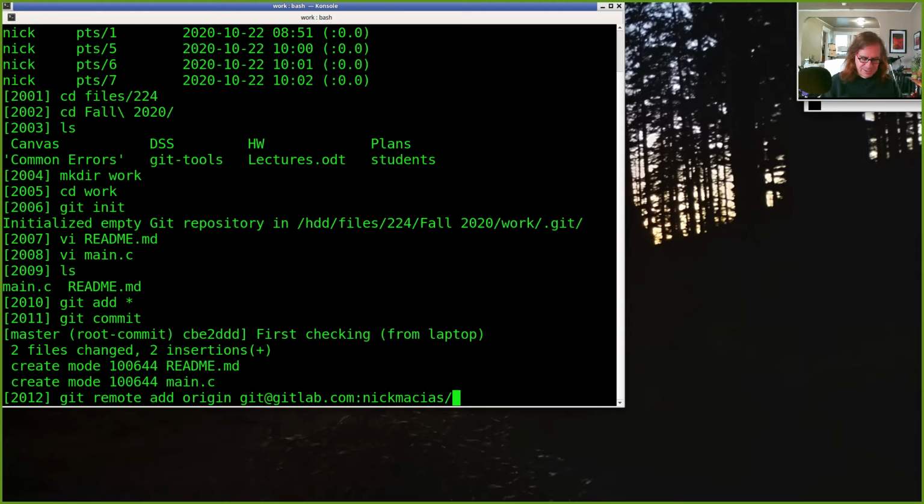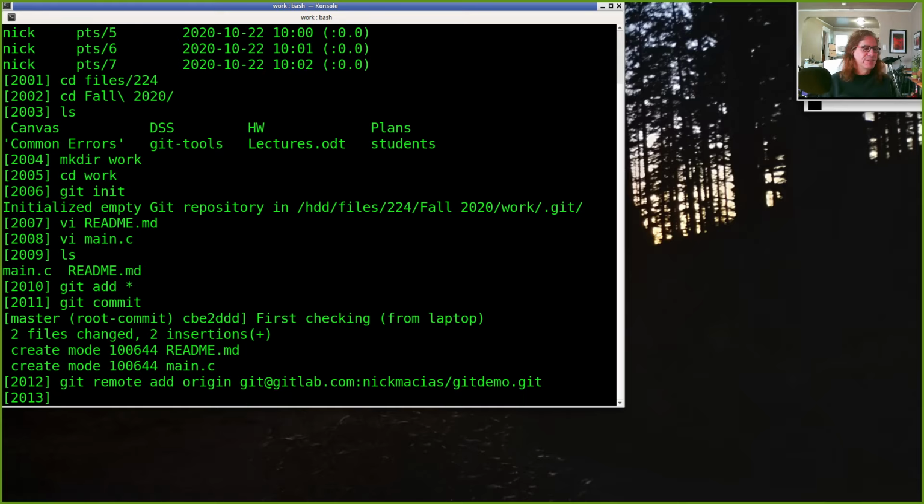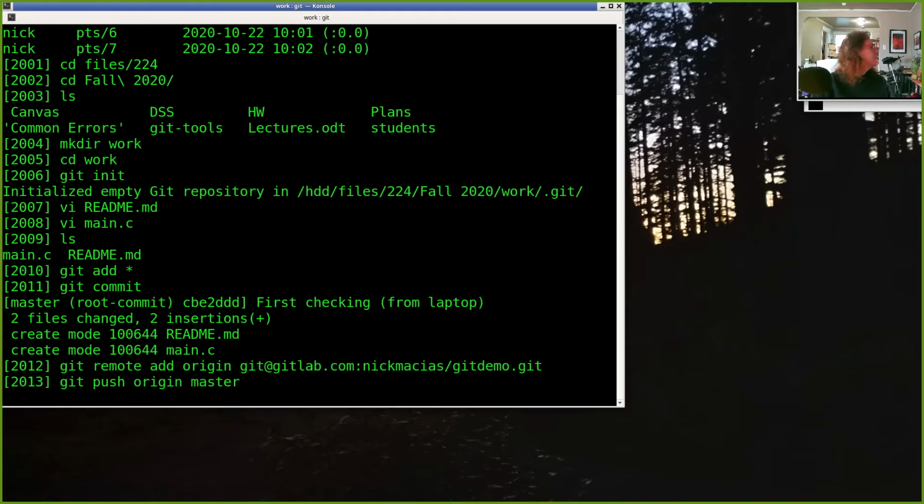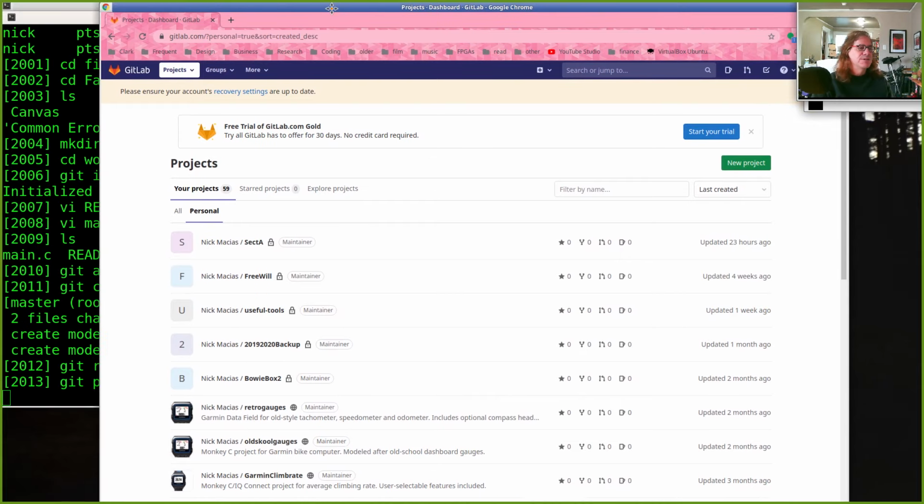So I'll just call this git demo for lack of imagination. git demo.git, and I'm going to say git push origin master. And if that all works correctly, that should push this over to GitLab and create this repository named git demo that'll have, in this case, 2 files. And so while it's working on that, let me go ahead and pull a file over. And so here's my GitLab setup.